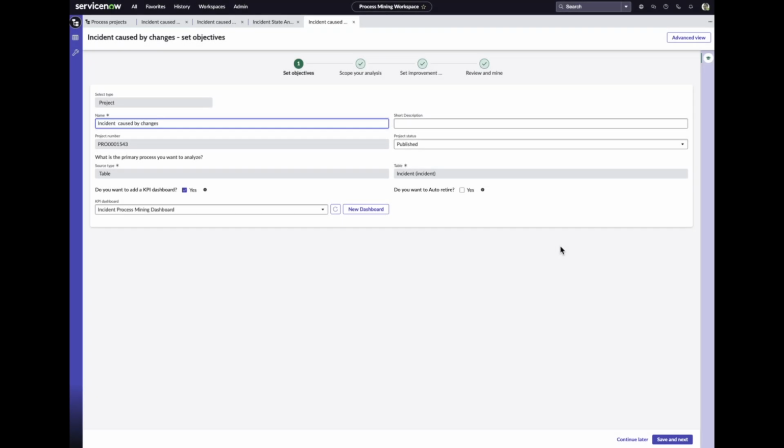In this short video, we'll focus on how to use process mining to help identify and investigate where incidents are caused by changes. We'll also flip the script a little bit and take it from the change perspective and understand where and which changes are causing incidents.